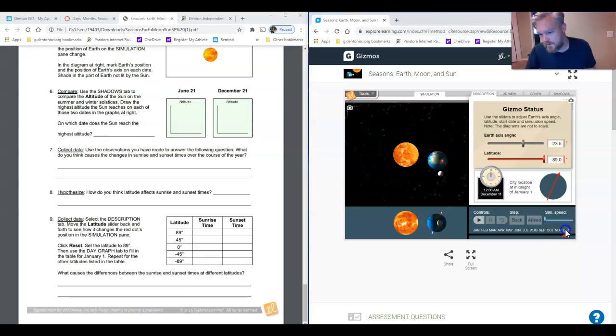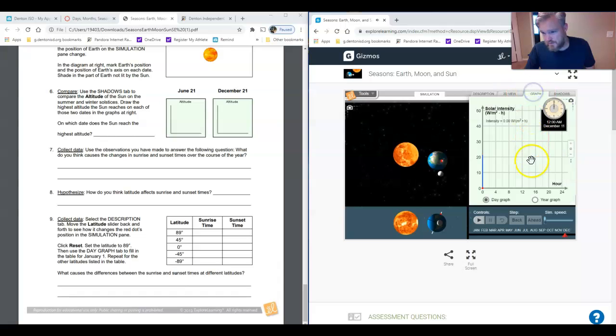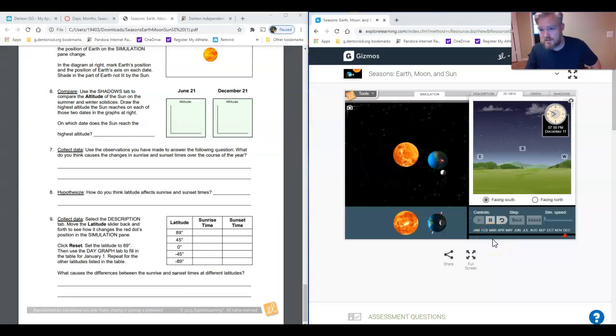So if we go to December, just so you can kind of see it, let's look at a couple views. The first, let's look at the graph, right? And let's hit play. So this is December at the pole. Notice that the sun intensity is 0 because the reason it's 0 is because look.